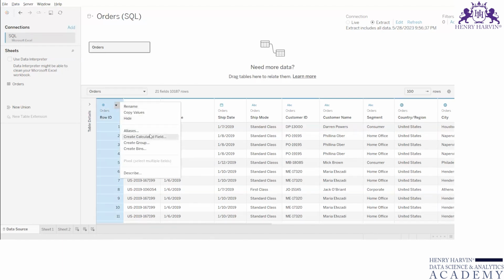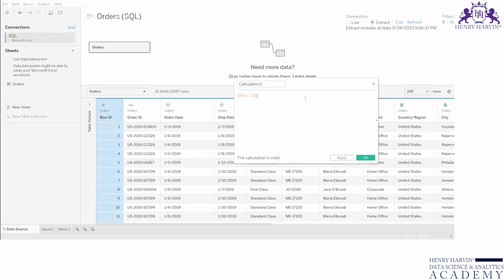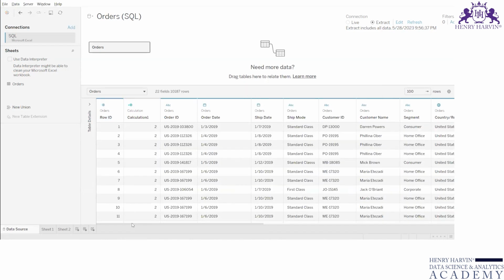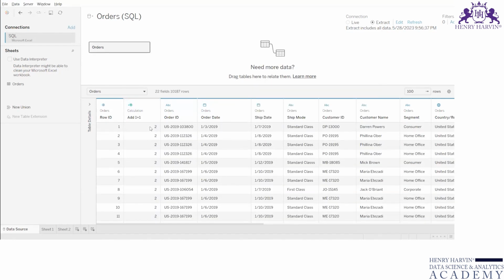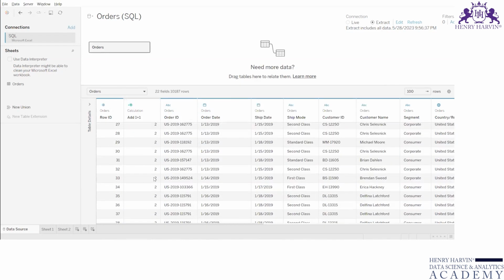Next is create calculated field. This is basically used to create some calculation. For example, 1 plus 1. I can do this calculation. If I click on OK, what mistake I did is, not mistake actually, I should always give a name to this calculation. First thing required is to give a name. So I'll say add, for example, add 1 plus 1 like this, and I have clicked on OK. So you will see 1 plus 1 is 2, so you will find 2 everywhere in every field.